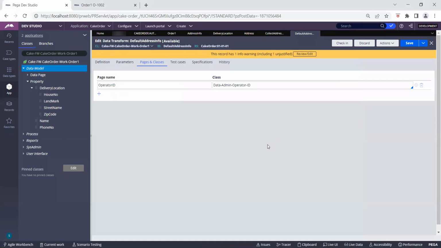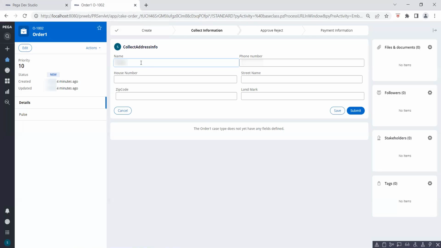Now the name we are getting is Sonali by default. If the user wants to make any change, he can make a change. It is already an editable field. Go to your case. It is an editable field, so the user still has the ability to make a change here.